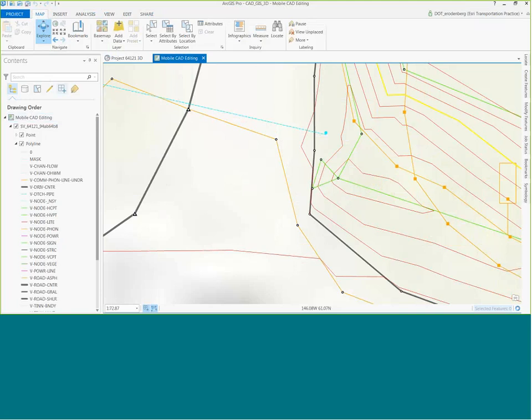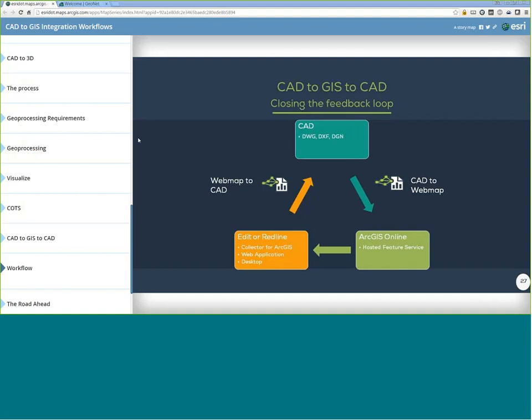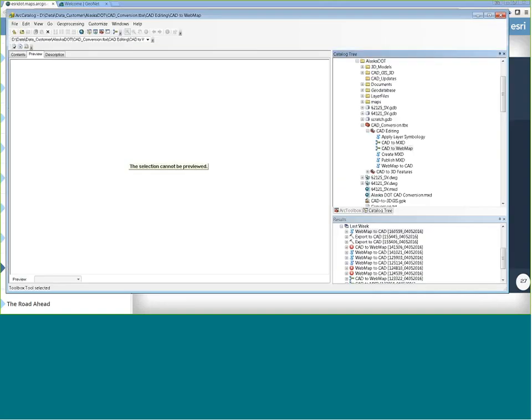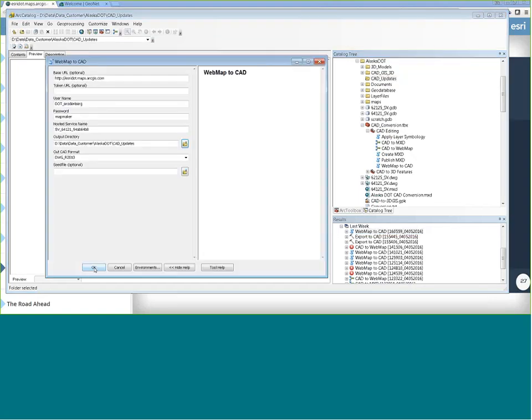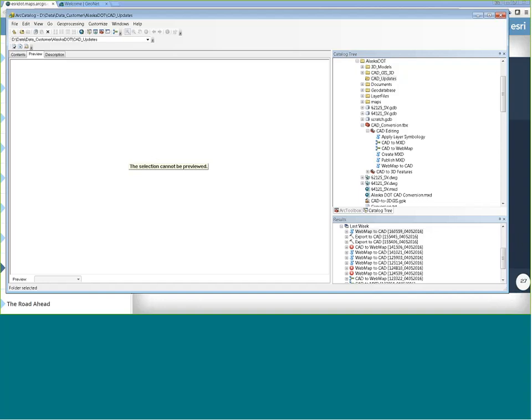All right, so the last thing I'm going to do before I take questions is I've got a process. When I'm done, I have this folder called CAD Updates. It's currently empty. There's nothing in it. I'm going to take this web map to CAD GP task I've built, and I'm going to download that CAD file to DWG R2010. So I'm going to click OK here, and I'm going to let this run.